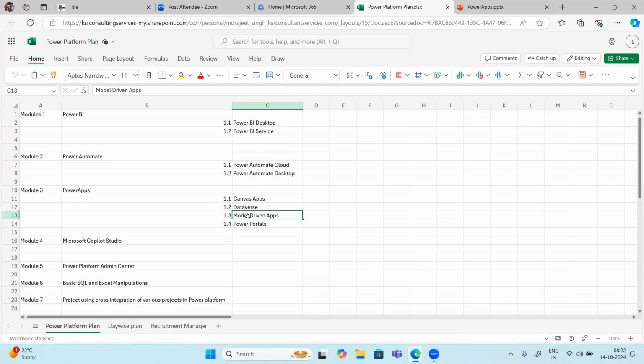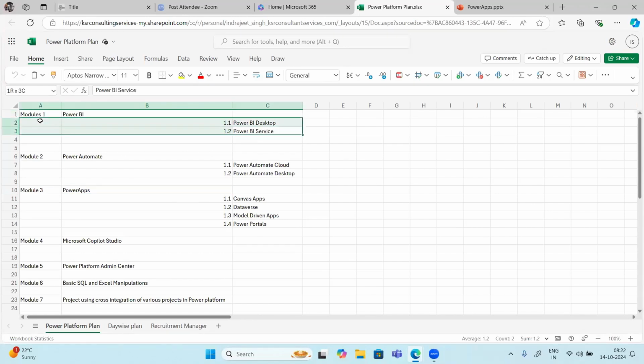So the modules will look like this. The sequence might change, but we will not switch in between the modules. Suppose we have started with the Power BI module, we will finish it all together, and then we will pick up another module. So in the first batch we started with this, and then the second module we picked was Power Apps.